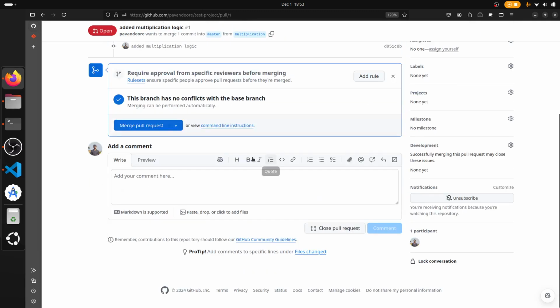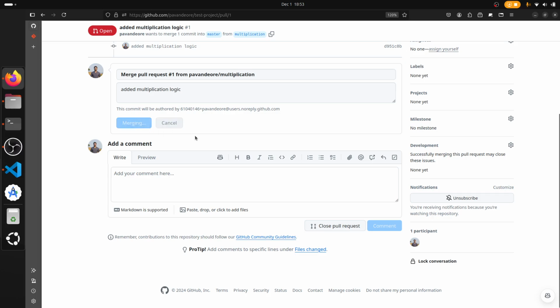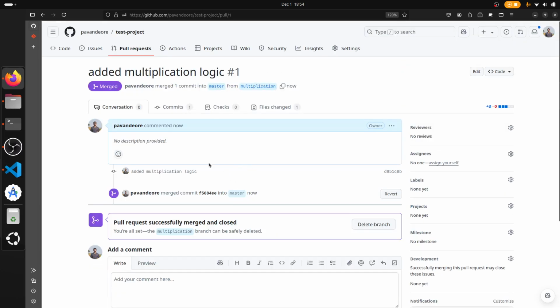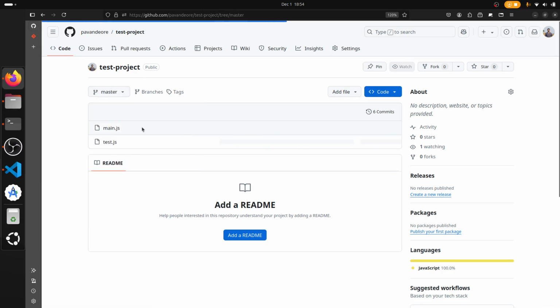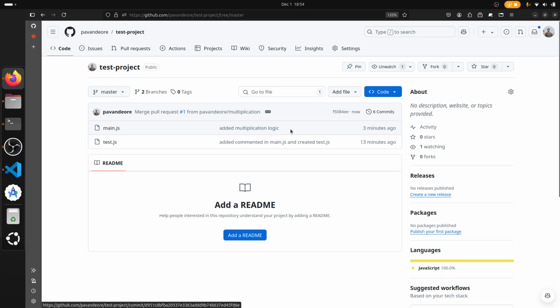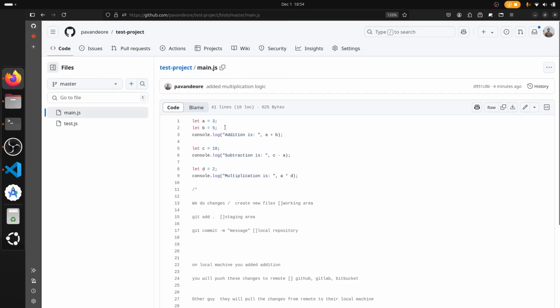Okay, now let's do the merging. So confirm merge. So it basically successfully merged this pull request. Now if I go to code and switch to master, we are on master, you can see like that change got added in here itself, like just now, right? So if I go to main.js, I can now see the changes of the multiplication, right? Here it is added in the master.